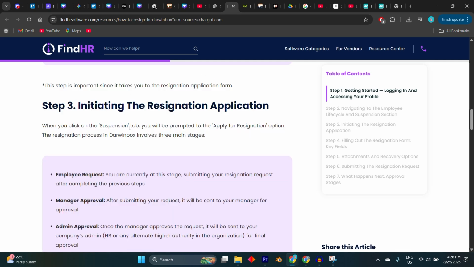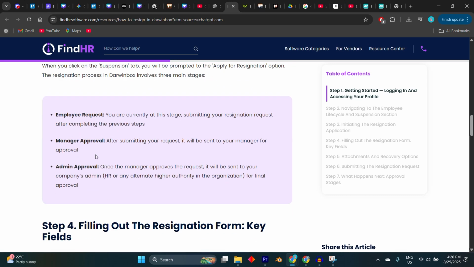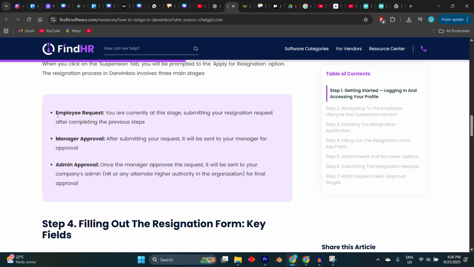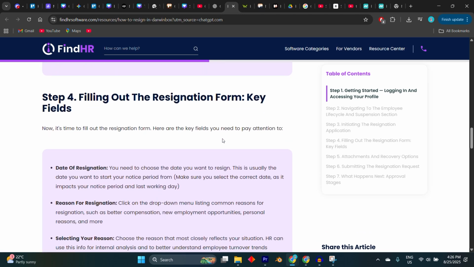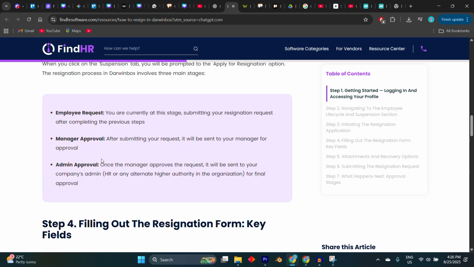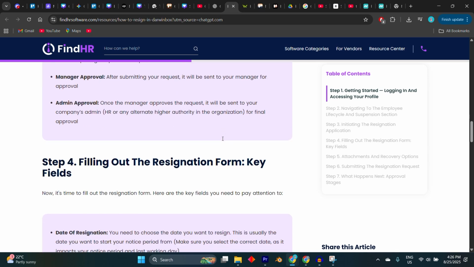Depending on how your company configures it, you might also see many options like separation or suspension that lead to resignation workflows, as you can see in this site. Once you've navigated to the relevant section, click on New Request under Separation or Suspension to launch the resignation form.